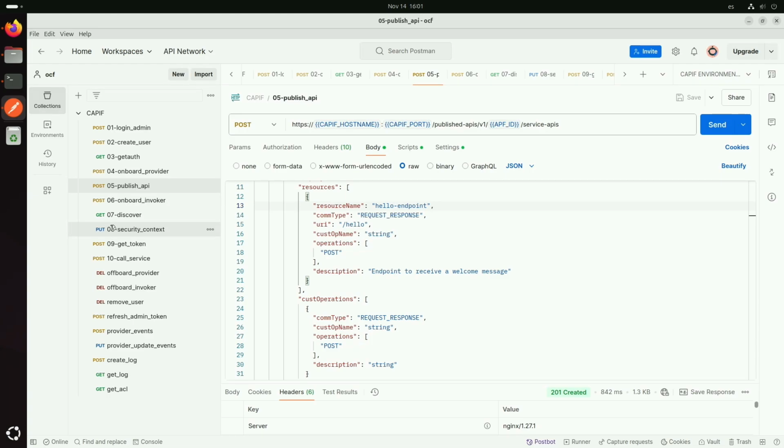But the token that we can give you doesn't work. No, the publisher will send you the token. So for the invoker to get the token, it needs to request the token, right? The security context request, yes. And get the token. And who provides the token? It's the Capif core function. It's not the provider. Yeah, it's not the provider.